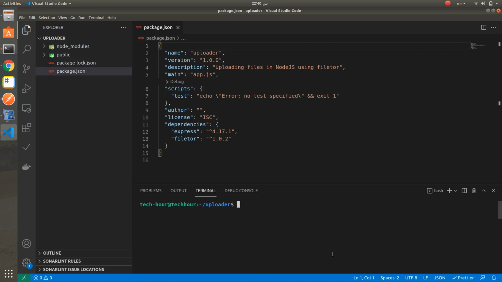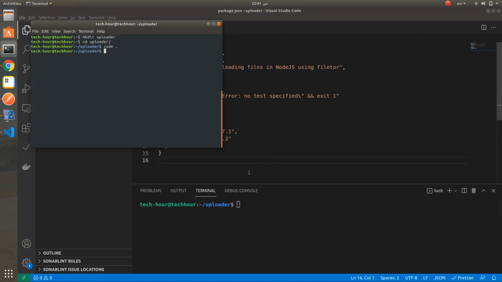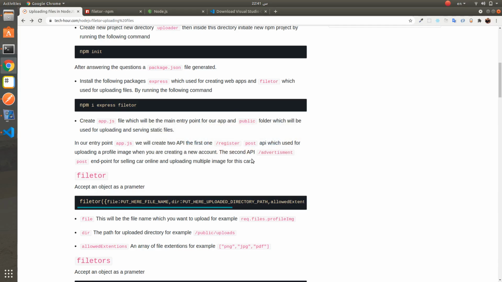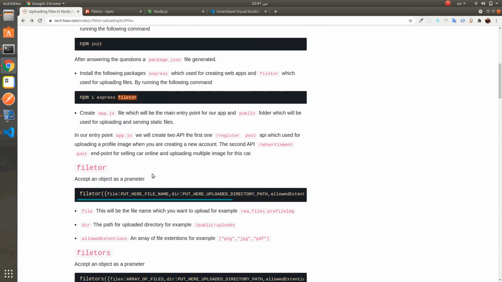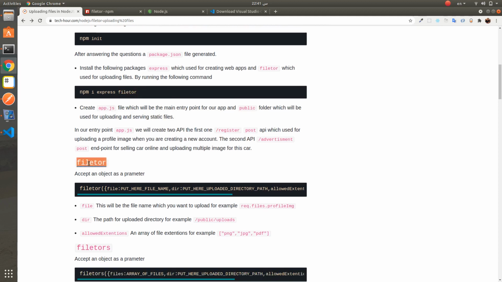It's a few simple lines of code. You will be able to upload a single file and multiple files using this package. There are three instances. The first instance is filetor, which will be used for uploading a single file. We mentioned before we will create two APIs, register API and advertisement API. In the register API we will upload only a single file, so we will use the filetor instance, and the filetor instance accepts an object as a parameter.